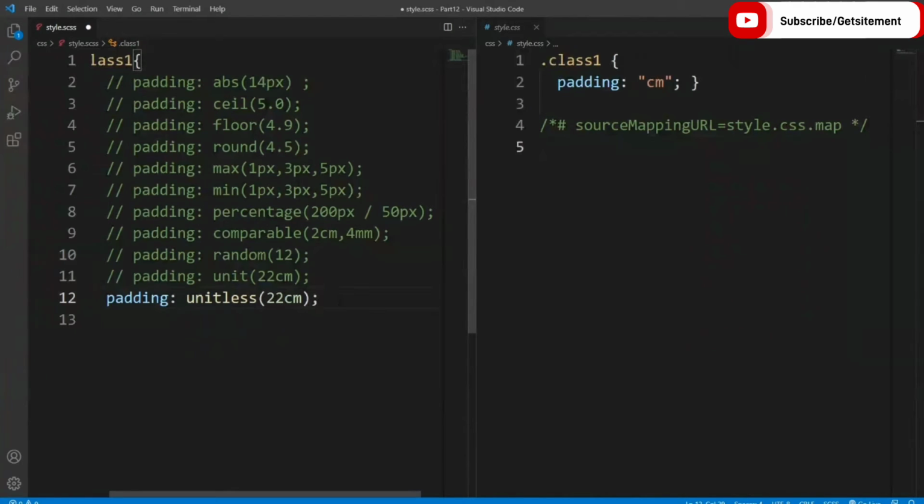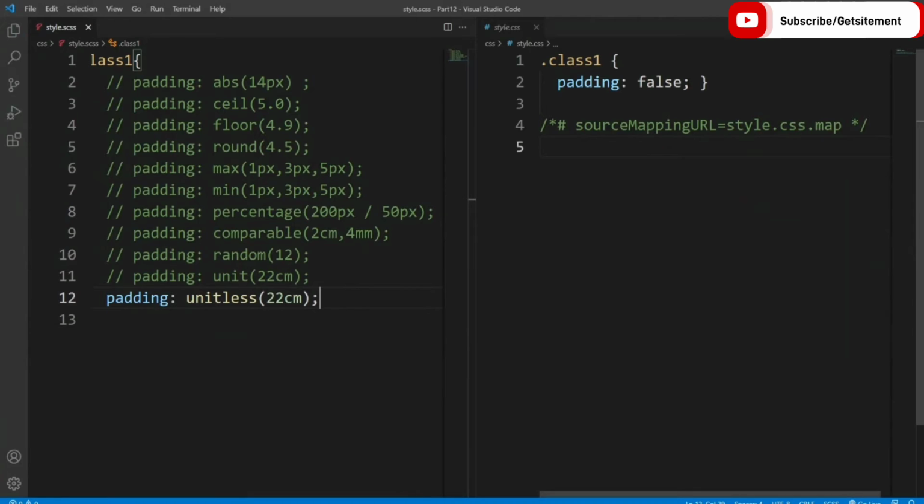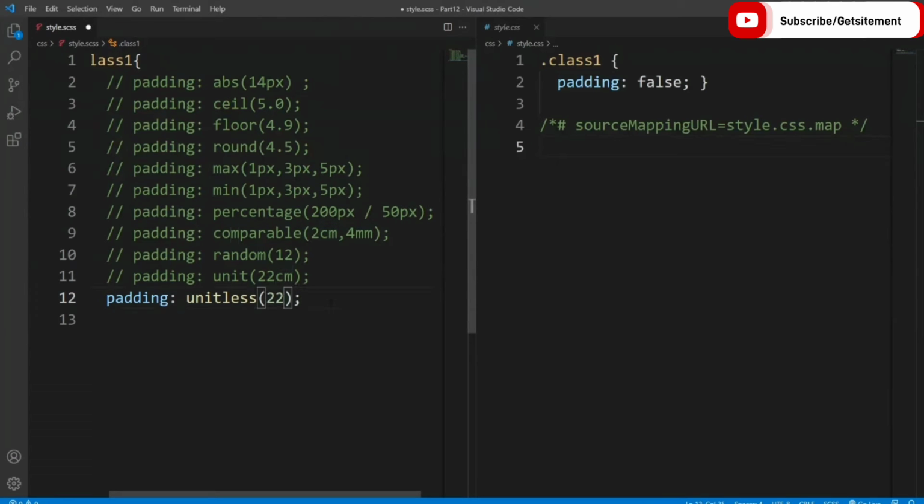If I save this file, as you can see, it's written false, because we provided a unit. But if I do not provide the unit and save this file, as you can see, now it's written true. We can use this function with if conditions.